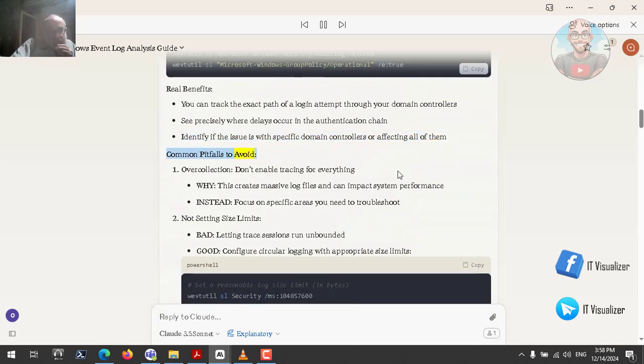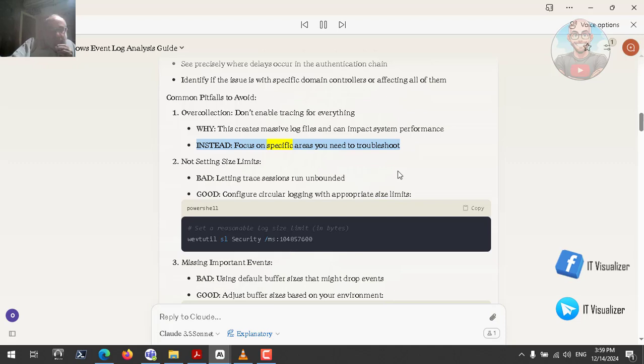Common pitfalls to avoid. Overcollection. Don't enable tracing for everything. Why? This creates massive log files and can impact system performance. Instead, focus on specific areas you need to troubleshoot. Not setting size limits. Bad: letting trace sessions run unbounded. Good: configure circular logging with appropriate size limits.